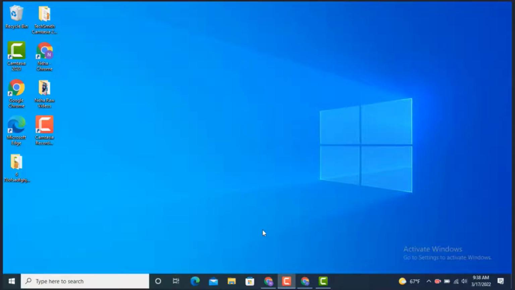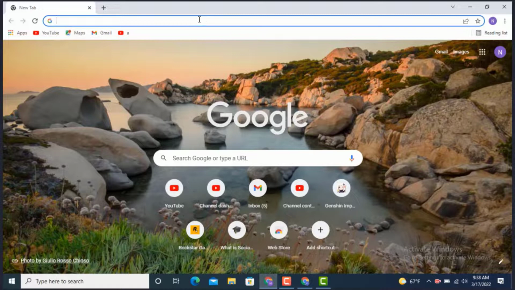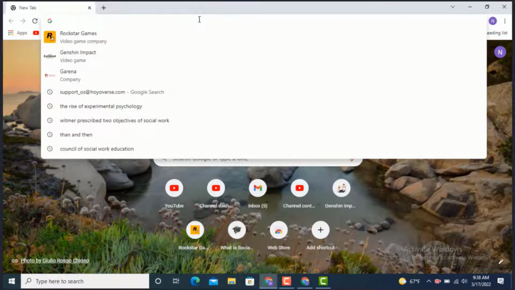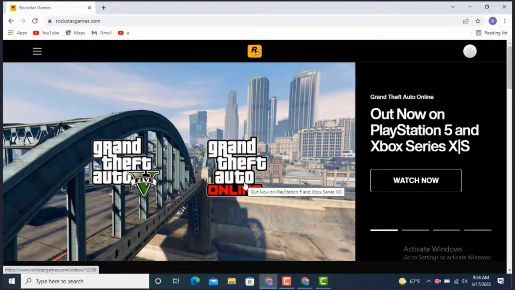In this video, I will show you how to delete your Rockstar Games account on your device. So first, log in. Go to your browser and type www.rockstargames.com. Once you're inside the login page, go to the right-hand side and on top there is a white icon. Just tap on it.